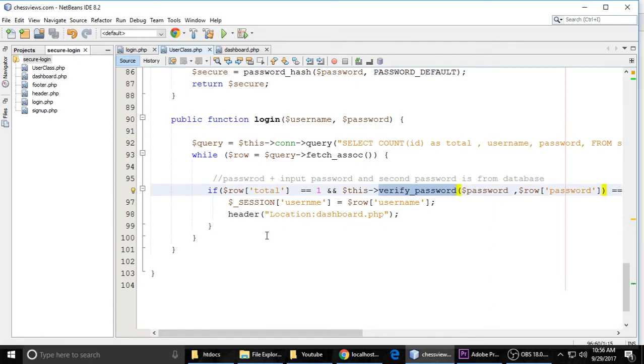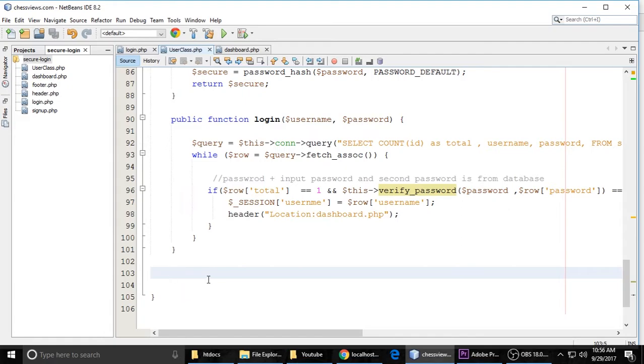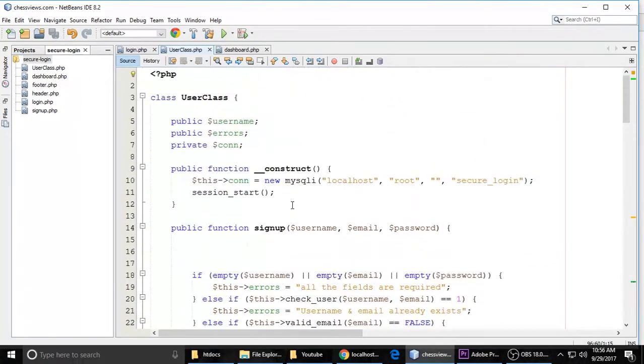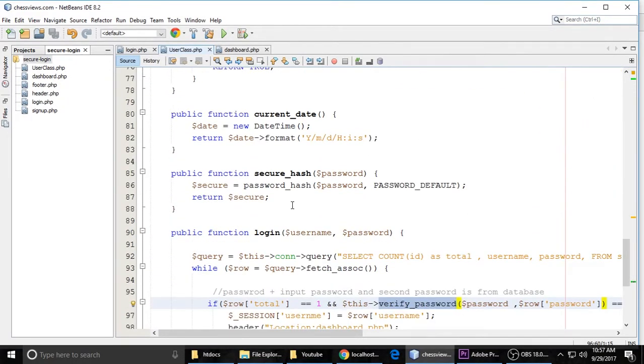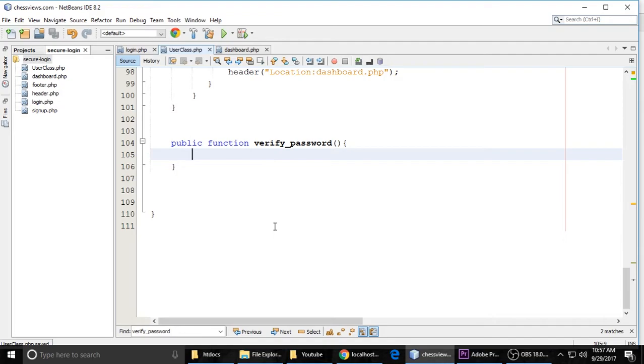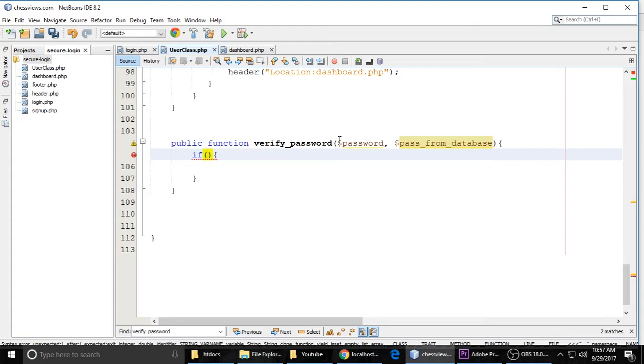Okay, and now we have to create a verify password function here, a public function, just copy this, and at the bottom of that we have to create the function verify password. It will take two parameters. First is the user's password, and second is the password hash. You can see this hash we have stored in our database when signing up.